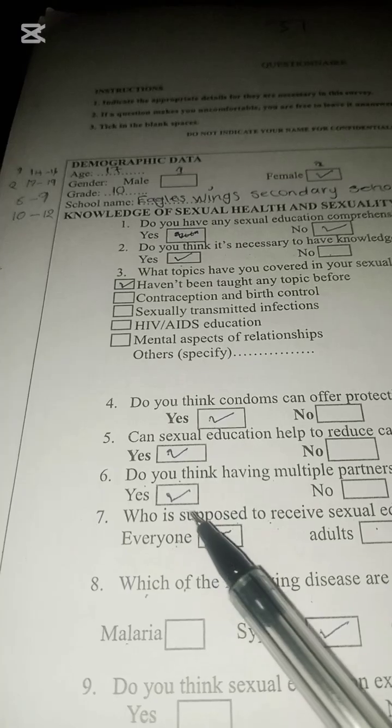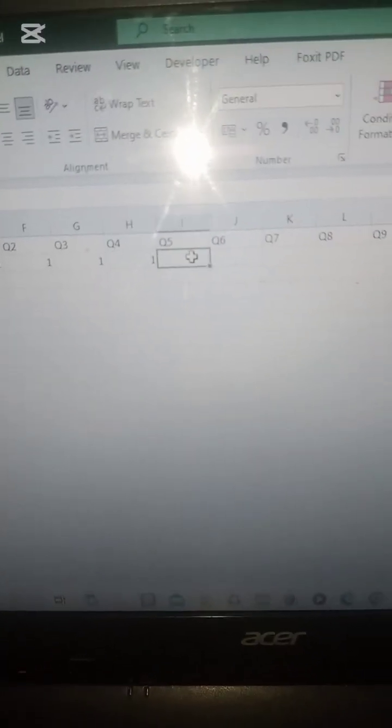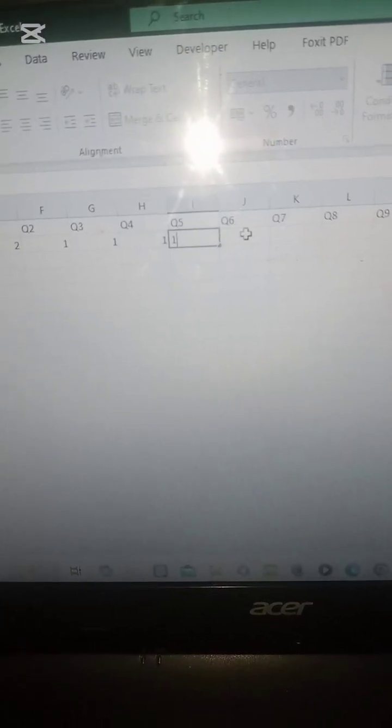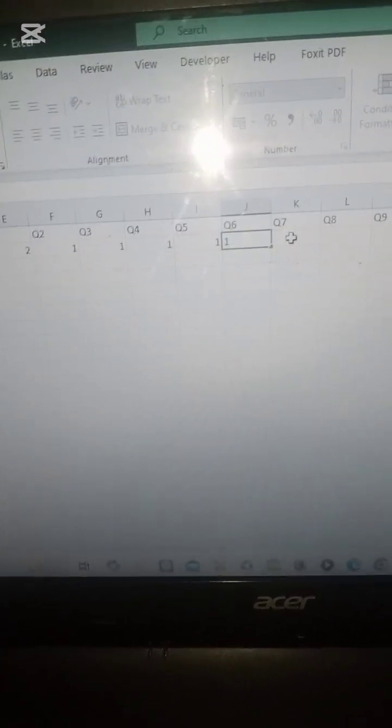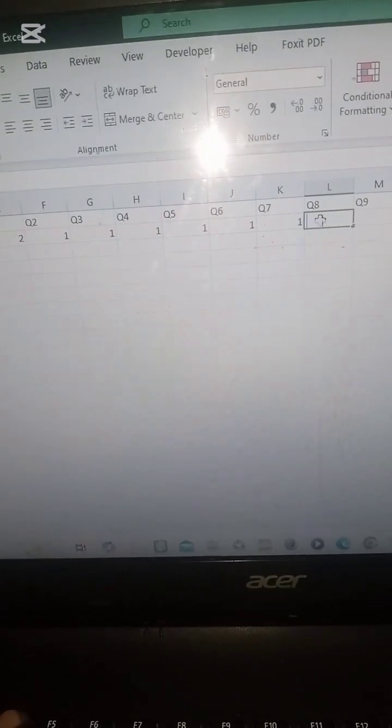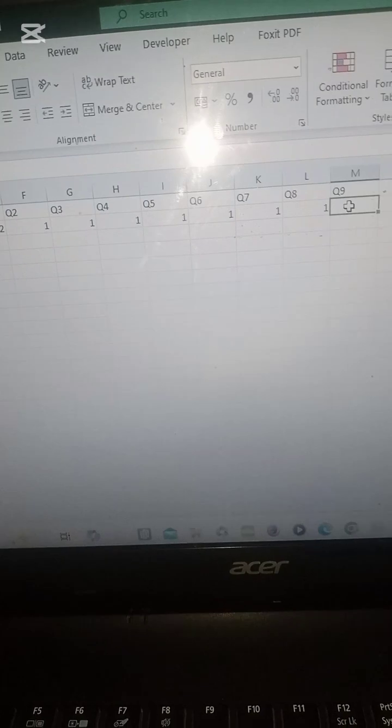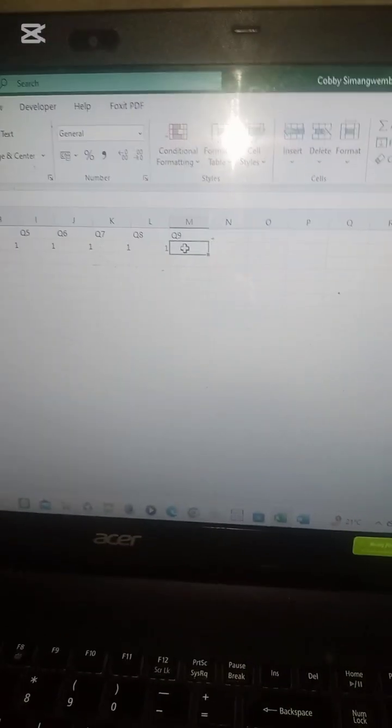Second, she marked yes, yes, yes, yes, up to 7 years. So we're going to put 1. 1 there, 1 there, 1 there, 1 there, 1 there, and so the second one she marked 2 syphilis, and the last one she marked no 2.